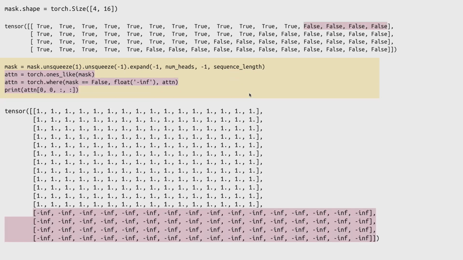So what am I going to do with this? Now I can actually apply the mask. I'm going to make a fake attention score matrix. It's going to be shaped just like the mask, except I'm just going to have ones. And then I'm going to use torch.where so that where the mask is false, I'm going to replace the attention value of 1 with a negative infinity value. And where it's true, I'm just going to keep the attention value. And so I'm printing the first item, the first attention head, and the 16 by 16 of my attention scores.